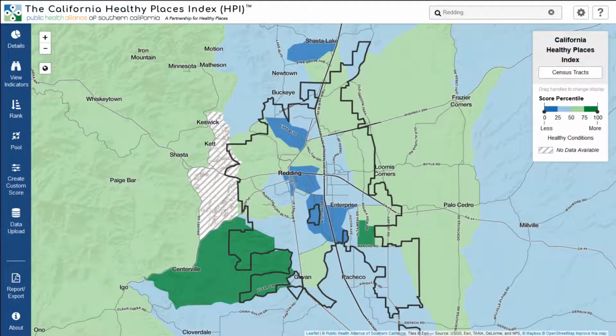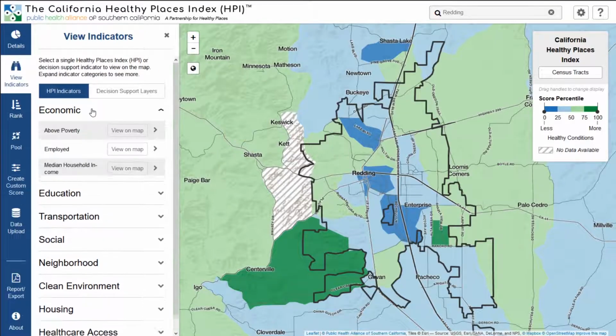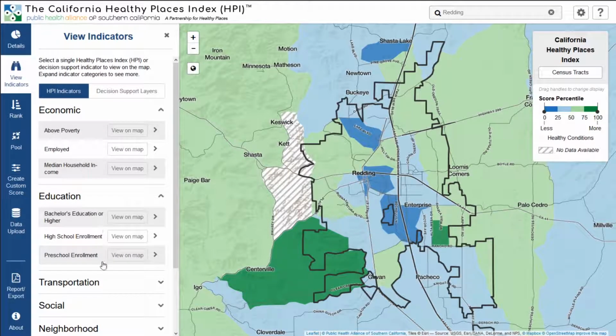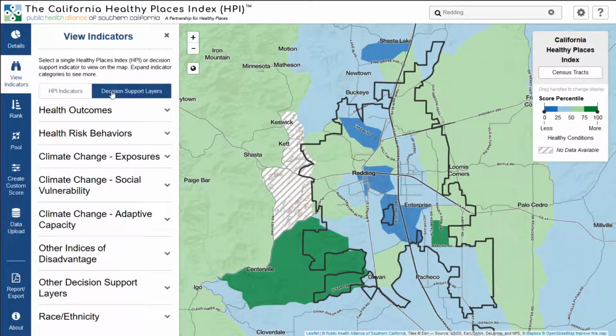If you want to go even deeper into the tool and the data we have available, you can use the View Indicators feature to switch between viewing the Healthy Places Index, individual HPI indicators, and an array of useful decision support layers. On this tab, you can view individual HPI indicators organized by their policy action area. On this tab, you can access our decision support layers.